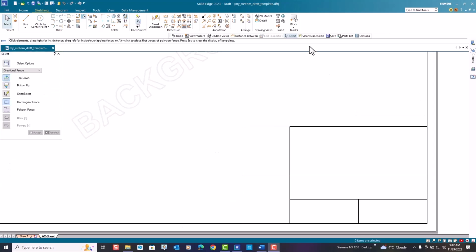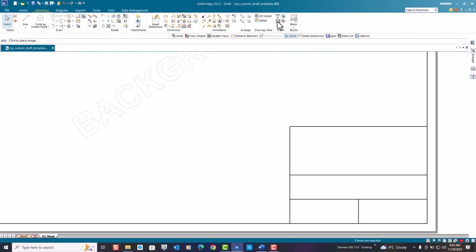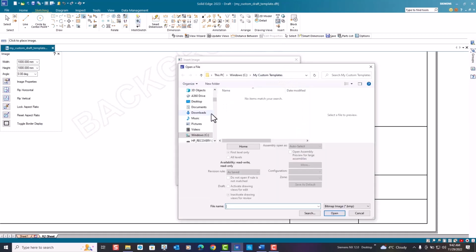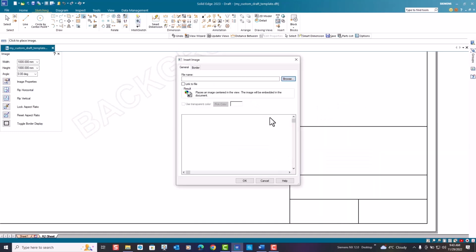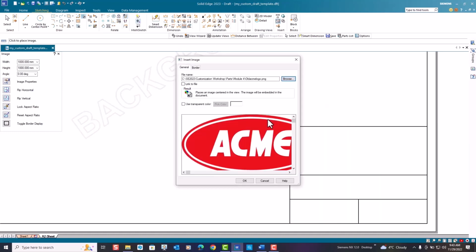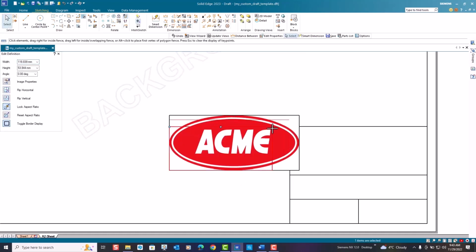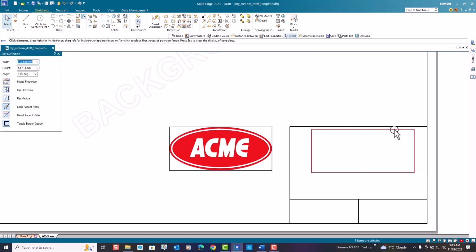Next, I'll use the insert image command, which is found on the sketching tab in the insert group. I'll browse to where I have an existing image saved. I'll select the image file and click Open. In the dialog, I'll click OK, and the image is inserted into the draft file. I can adjust the size and locate it as I see fit.